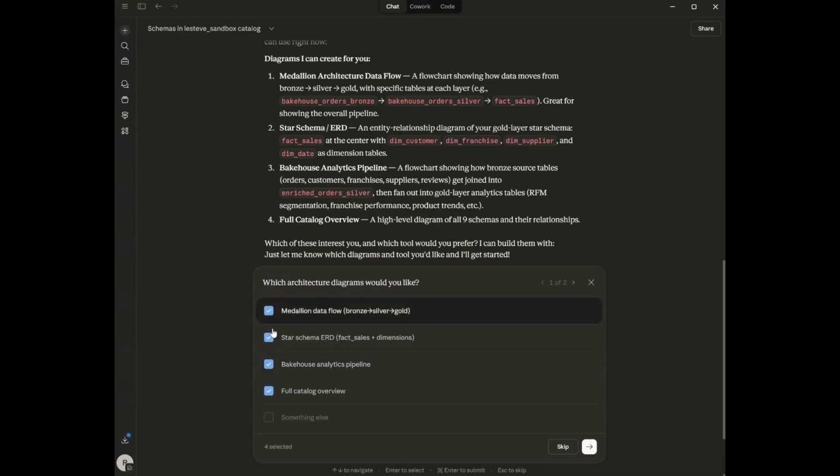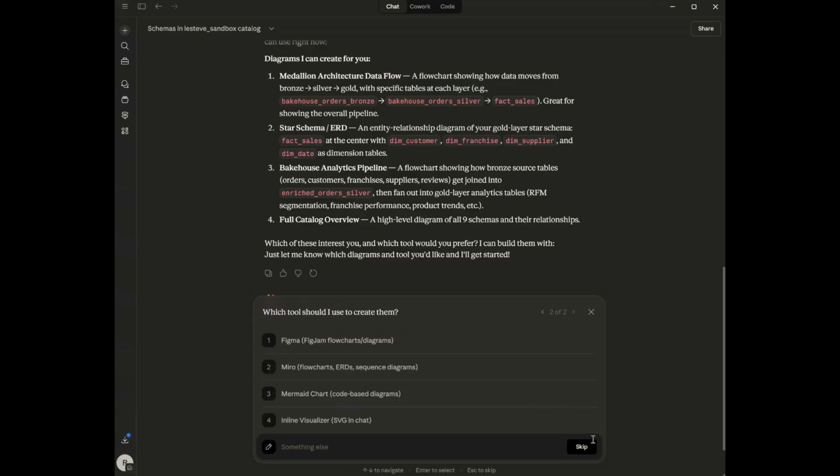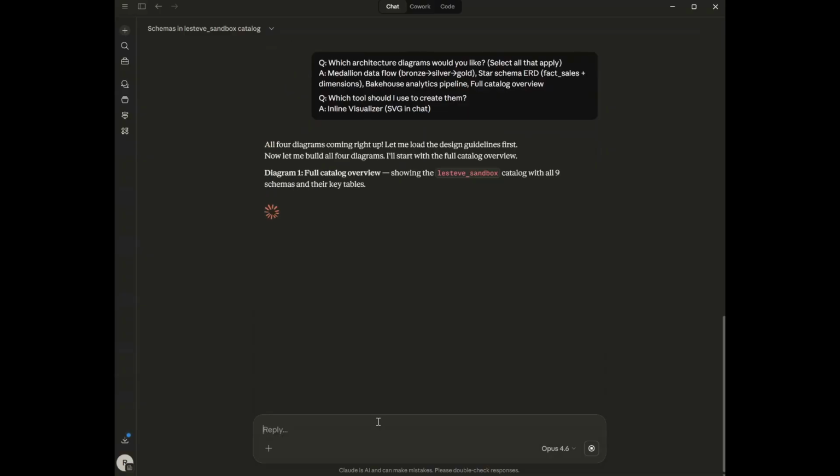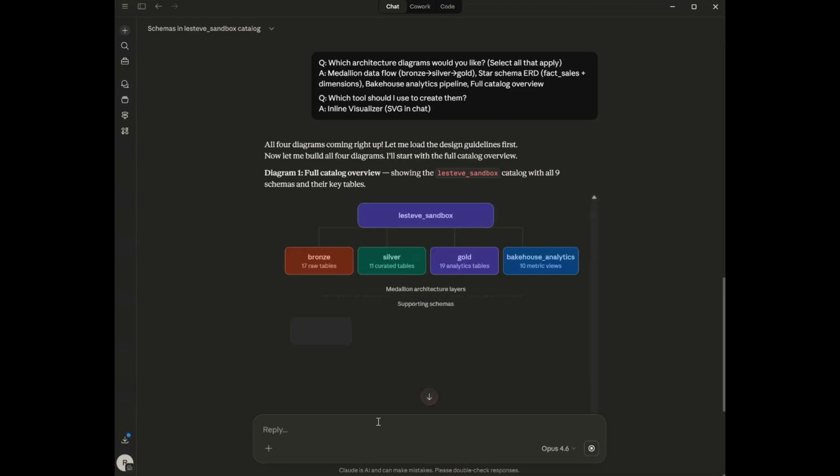Let's take this a step further to show the real value of the desktop connector. I can have Claude create a medallion architecture data flow, a star schema ERD, a pipeline lineage diagram, and more seamlessly. For now, I'll use the inline visualizer, but I can just as easily integrate with other MCP tools or even publish documentation directly to Confluence pages. For Diagram 1, it visualizes a full catalog overview with all schemas and key tables.